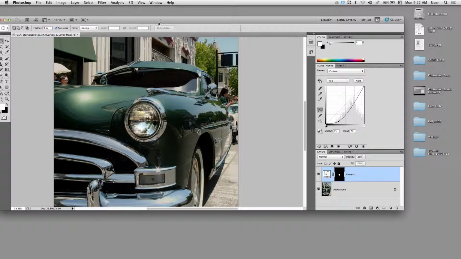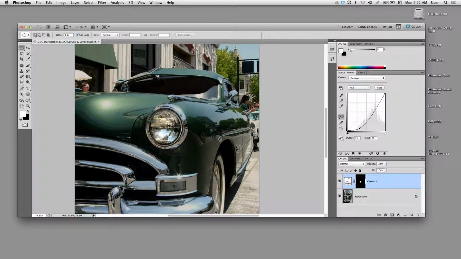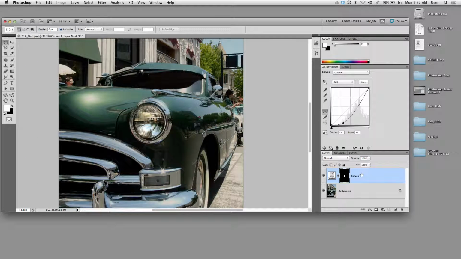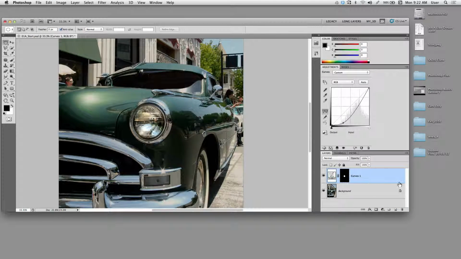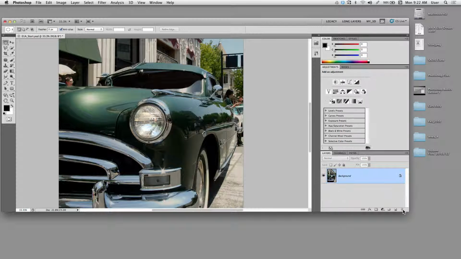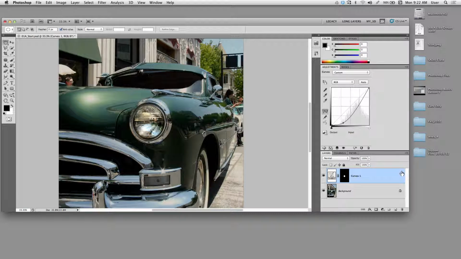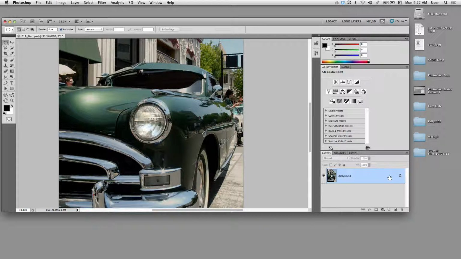The client says, oops, I made a mistake. I want you to affect the outside of the light and keep the light intact. So what we can do is delete this layer. Just drag it to the trash to delete it. You can also select that layer and click the trash icon to delete it. Or you can hit your Backspace or Delete key to delete that layer.